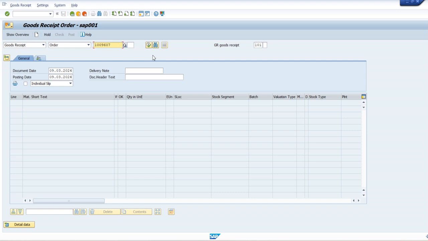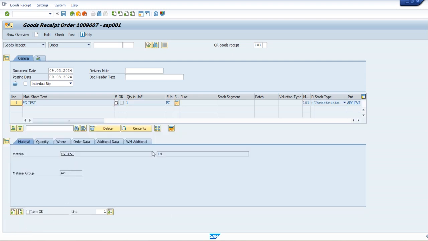Earlier we consumed the raw material. Now we are going to receive the final FG. We do that over here and just execute. There you can see the final FG came here, and you can see the detailed data also. You can see the quantity, how much quantity we have.